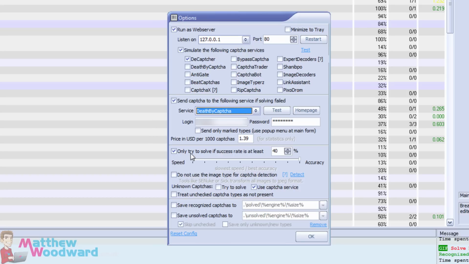Here you can choose whether to only try and solve captchas if the success rate is over a certain percentage. By default this is 20, but I increase it to 40. And you can also decide to choose between really fast solving but low accuracy, or slower solving and higher accuracy. Personally, I keep it on the higher end of the accuracy scale. You can also tell it what to do with unknown captchas, should it try to solve it, or just send it to a captcha service immediately, and I just choose captcha service.